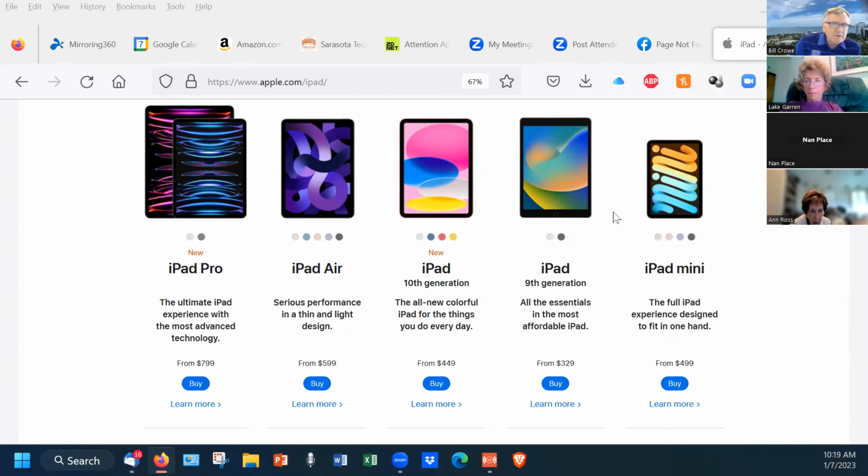And always available is the version called the iPad Mini. Little smaller, easier to handle, but it's more expensive than the iPad 9th generation.